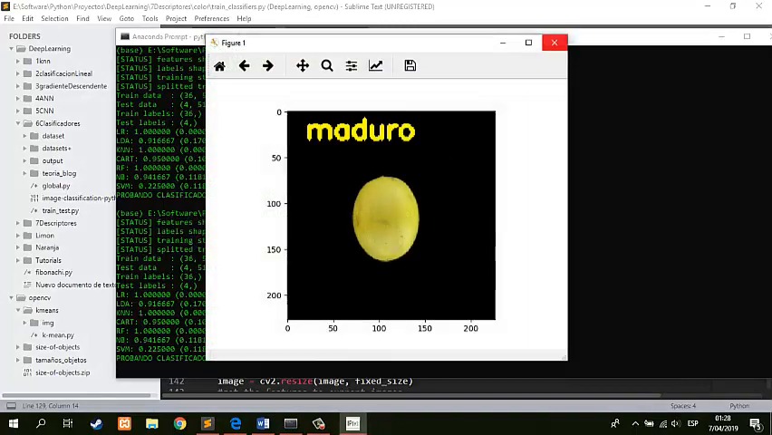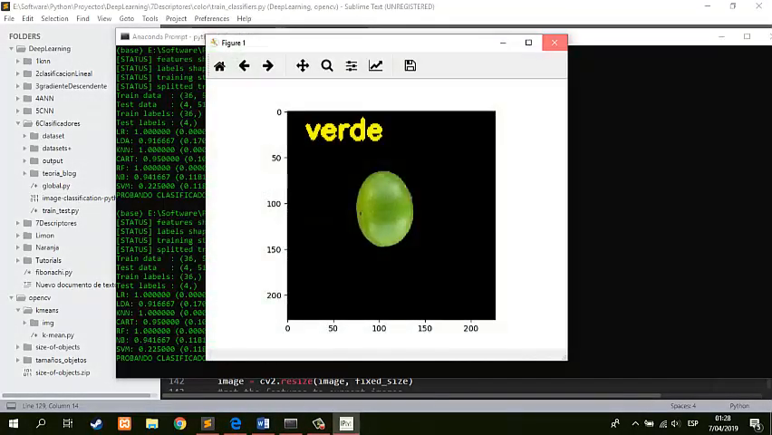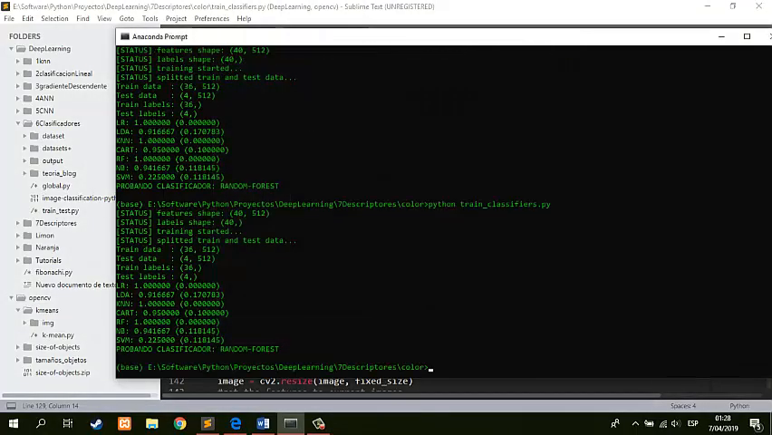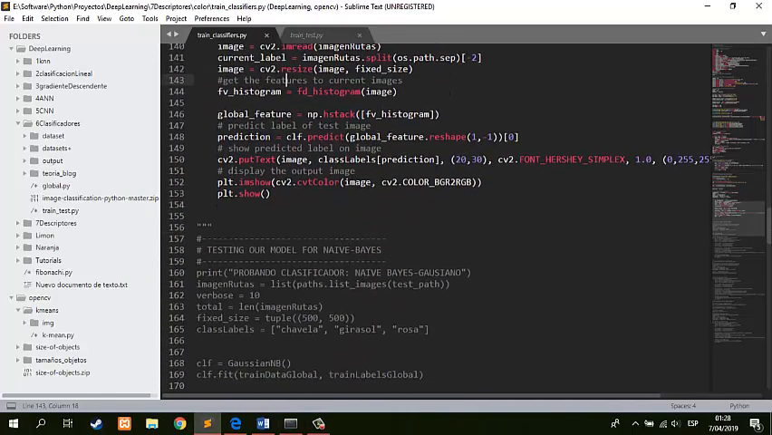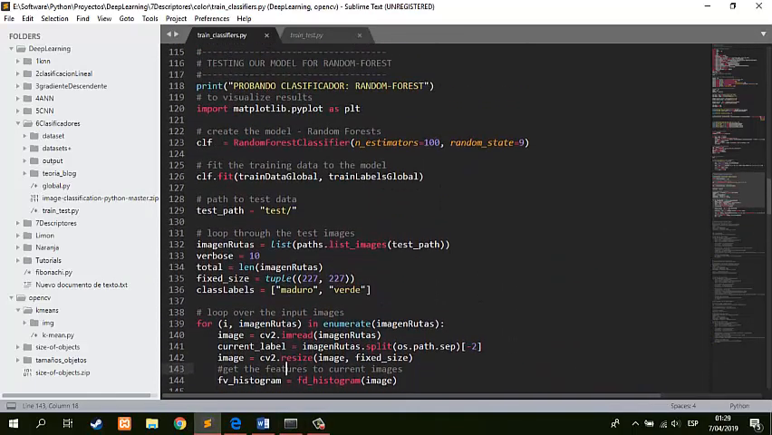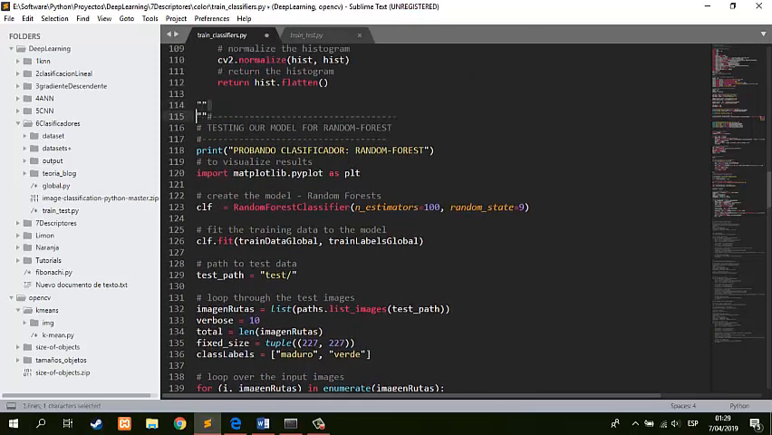Maduro, maduro, maduro, maduro. Bad, very bad. True, true. What happens if we check naive Bayes? Let's go. So now instead of checking random forest, I'm going to check naive Bayes.